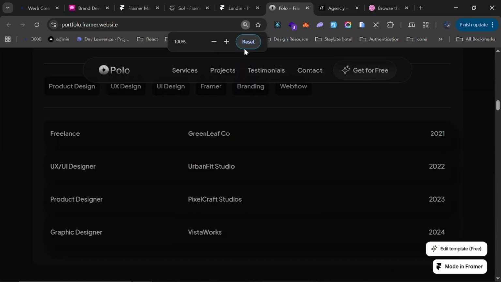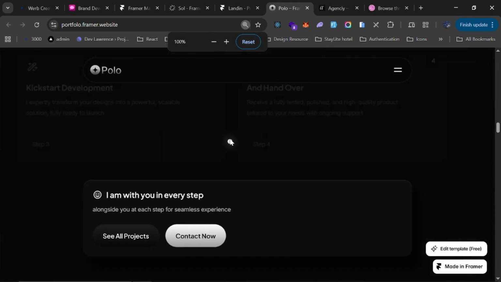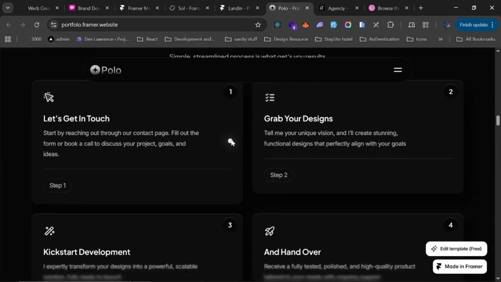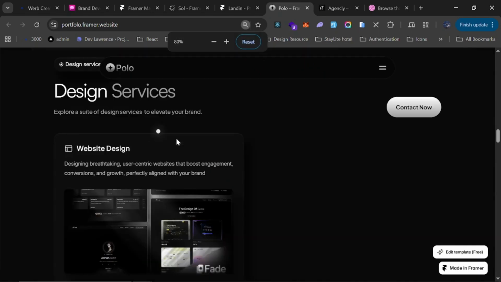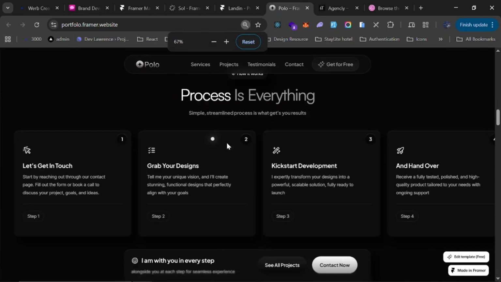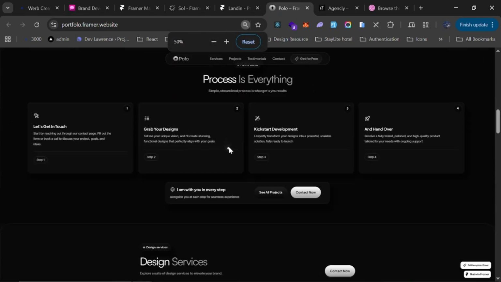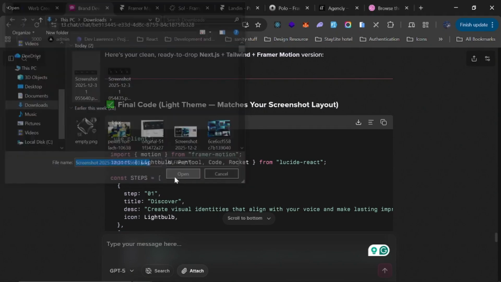So let me say, let me reset this and scooch down to where the process is. So then I'll take a screenshot as well. But you know what, this time I'm going to zoom out so I get the whole flow and all. Okay, so let me take a screenshot again. All right, so I've gotten the screenshot and let me paste it.